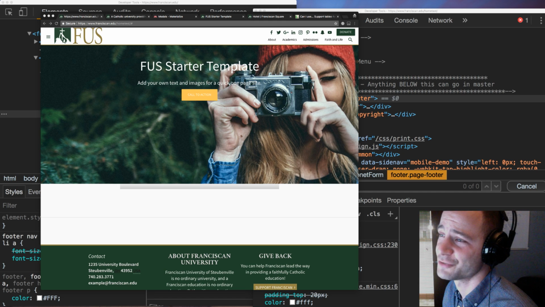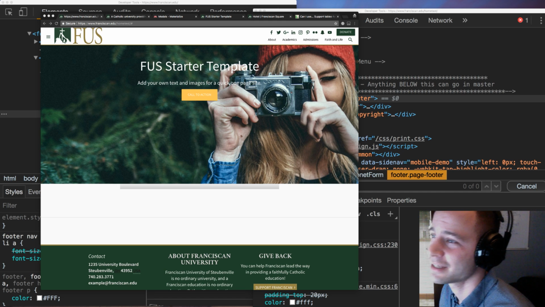Oh, Rohan says Firefox has had fonts since 2014. Chrome since 2016. Cool.